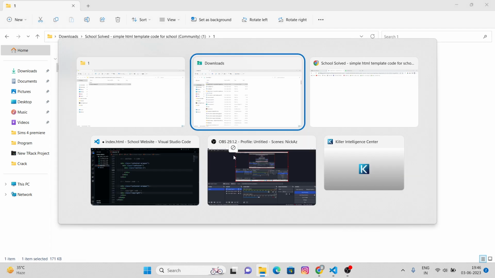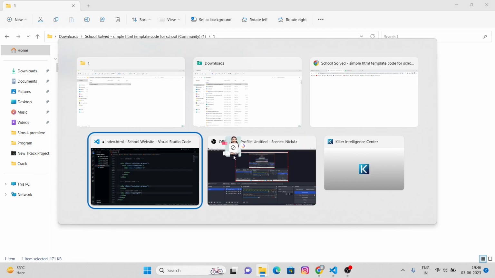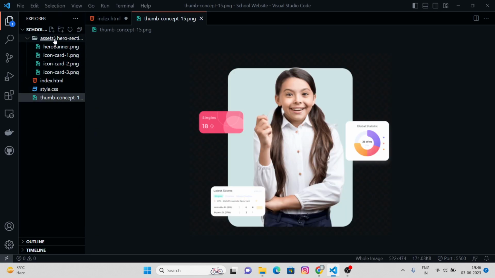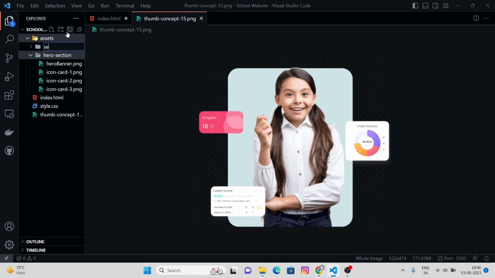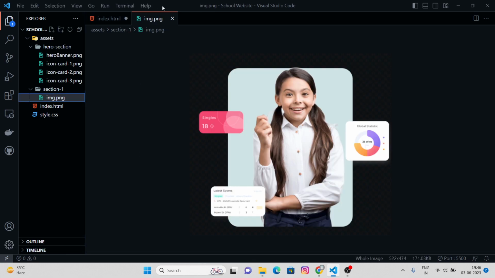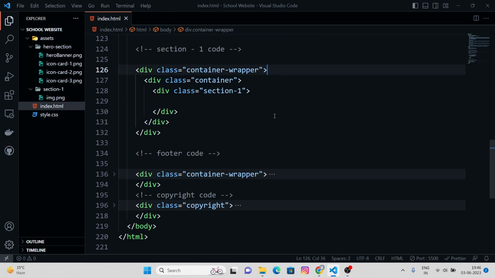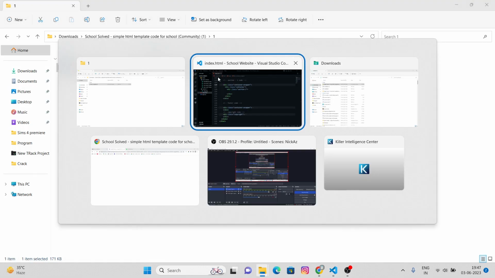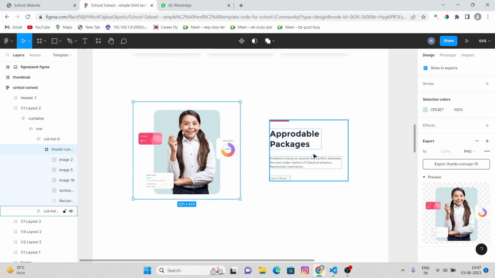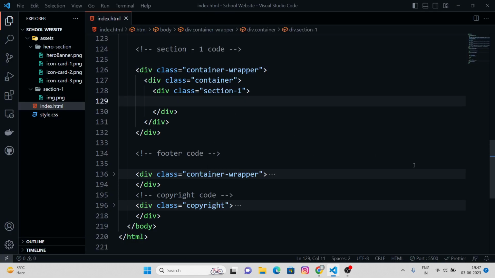Let me extract this to VS Code, over here in assets, and this is the hero section. Let me create another folder for the assets, called section 1. Cool, I can move it there and rename it, or call it img.png. Now let me close all these windows. Downloads, yeah, we are here.